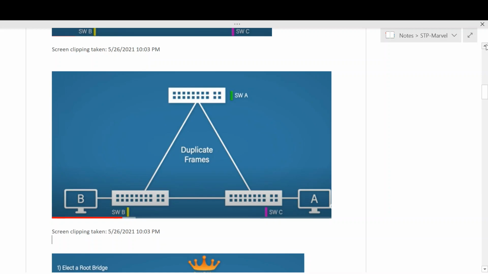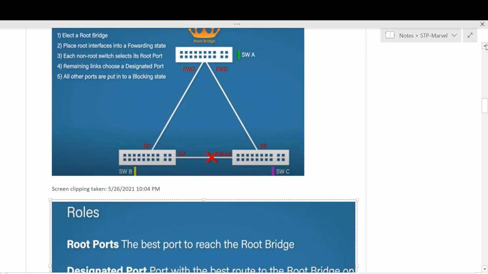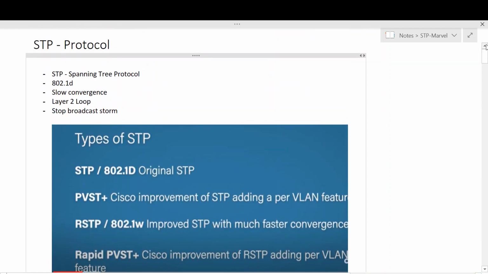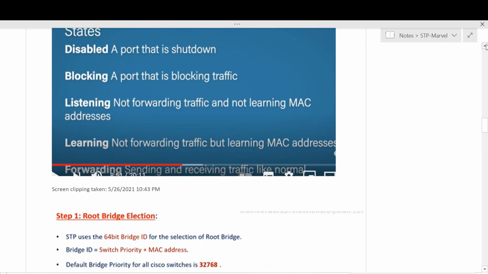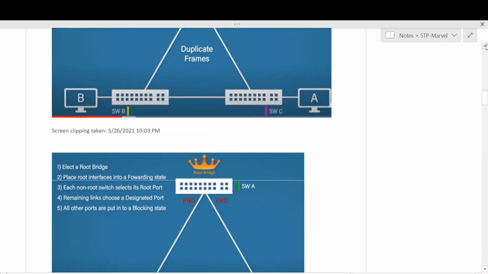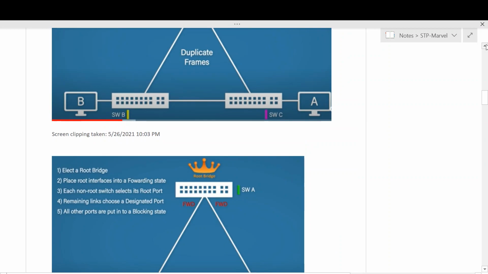To overcome all these problems, STP tries to eliminate the duplicate links connected from one switch to another switch. How it resolves this, we will see. So these are the things. Okay. So how does the STP protocol work?